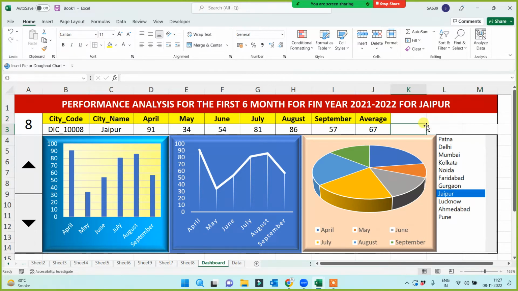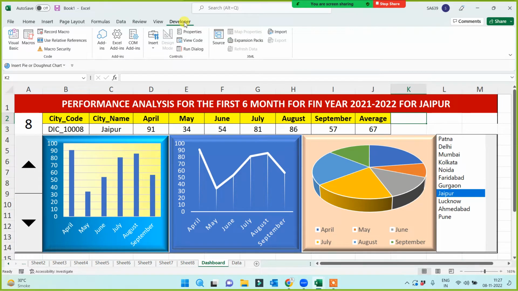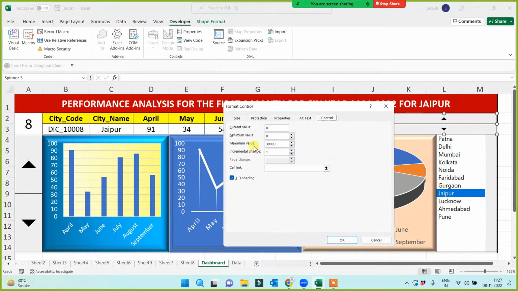Here we have a small area. I am doing the same thing: going to Developer, going to Insert, again taking a spin button and putting a spin button here. My motto is that we can control from here or from here also. I am putting a spin button and giving the control: right click, Format Control, minimum value 1, maximum value 11 because we have only 11 data, and the cell link is this.